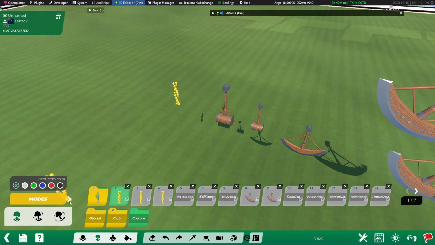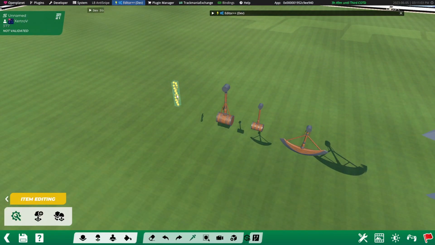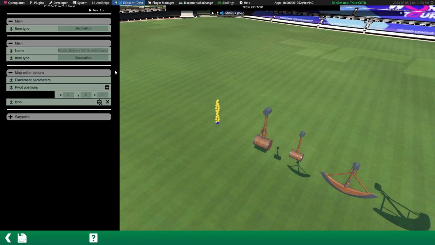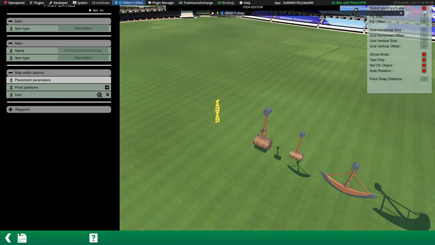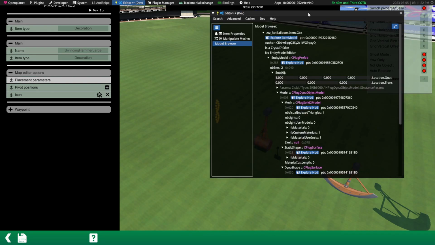Firstly, we're going to want to edit our destination item. So in this case, this is our ZZ Rot Balloons thing, and we'll call it Swinging Hammer Large. Okay, with pivot parameters, we can just delete those. Placement parameters, we can change all of these later on, so we don't really need to worry about it. Let's get into the meat of things.